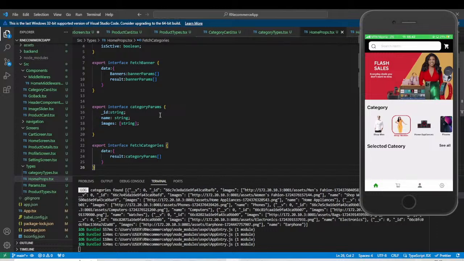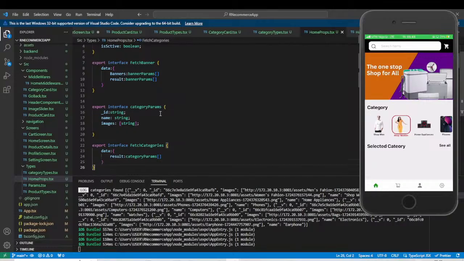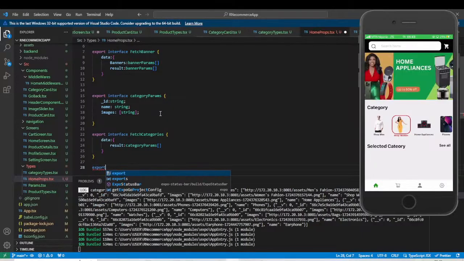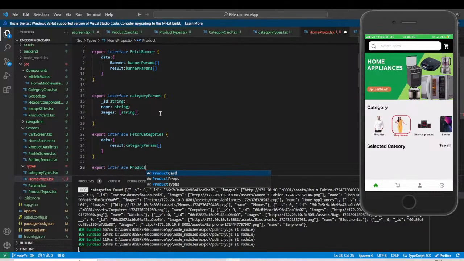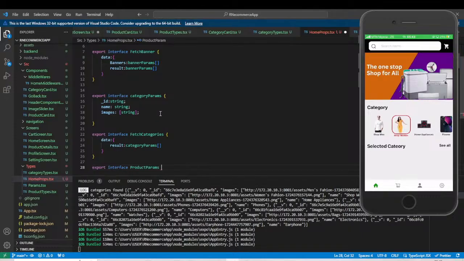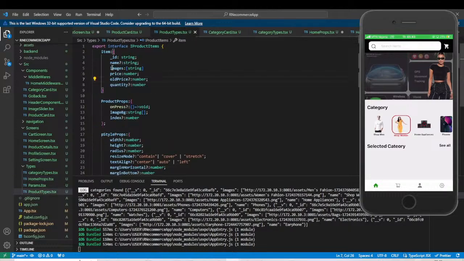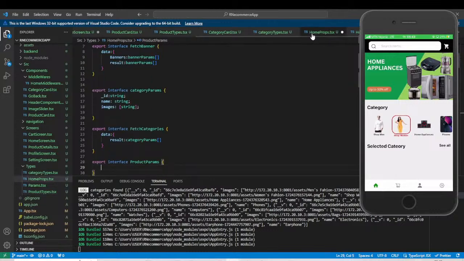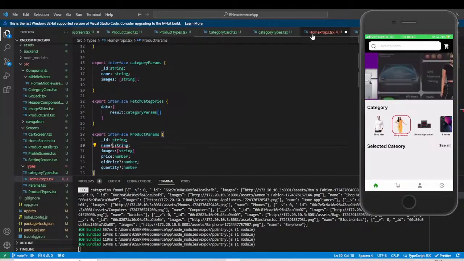So let's call it selected category. Set selected category. And inside this, we're going to be passing our product params. So we'll go to our home props and get our product param. We've not declared any, so let's declare one here. Export interface. Let's call it product params.